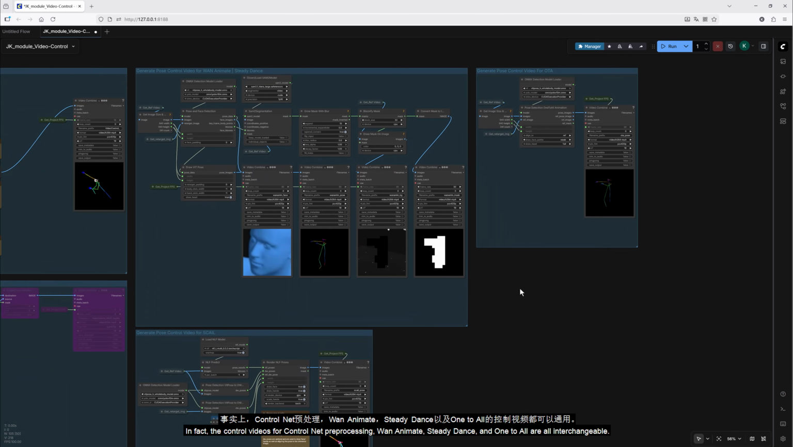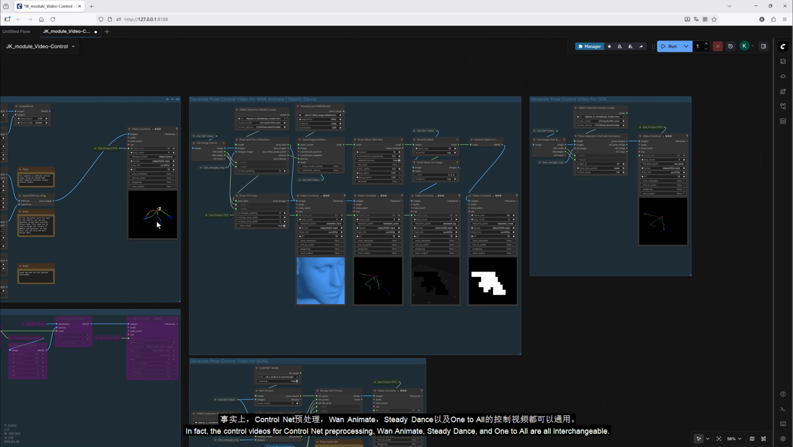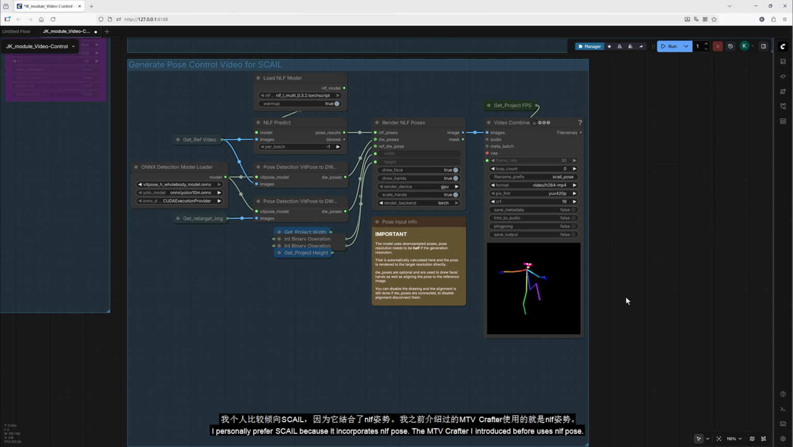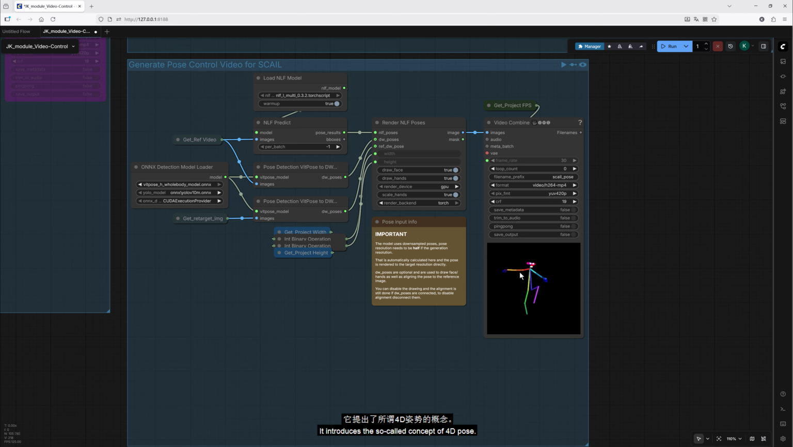In fact, the control videos for Control Net Preprocessing, Animate, Steady Dance, and One-to-All are all interchangeable. I personally prefer SCAIL because it incorporates NLF pose. The MTV crafter I introduced before uses NLF pose. It introduces the so-called concept of 4D pose. This means it adapts according to the varying bone lengths of different characters, which is an advantage.